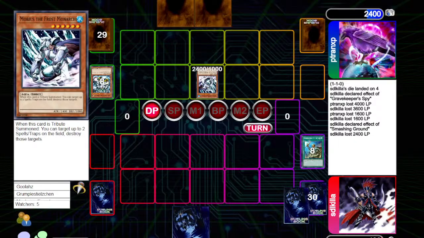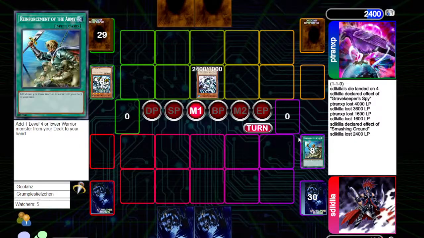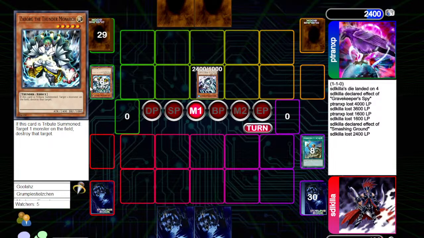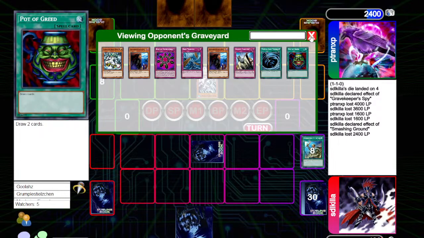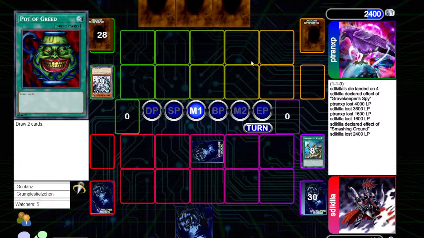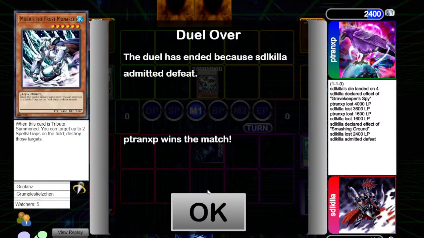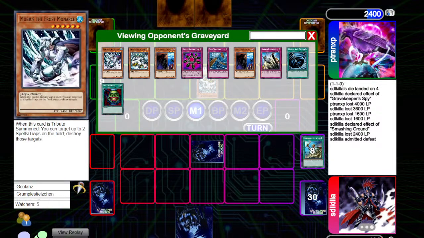Okay. What are your thoughts about tributing the Zaborg for Mobius? I mean, you just lose to Solemn, right? Yeah, you do, but I guess that's kind of a risk. But against stuff like Saku, the problem is that you're never getting that Mobius out if you ever have one. All the tribute. He's a madman. He's a madman. Oh, man.